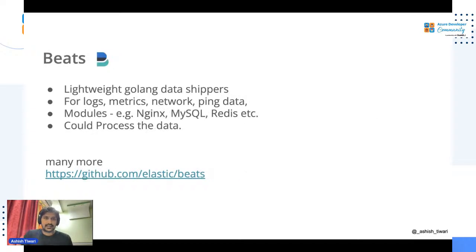Beats, as I said, is a lightweight data shipper. It's written in Golang. It's for logs, metrics, network ping data, any kind of data like this. There are multiple beats available: Metricbeat, which extracts the system metrics, and Packetbeat, which extracts the network information.